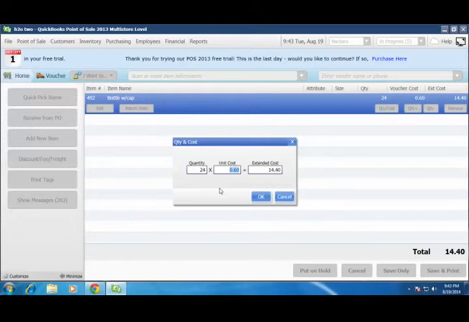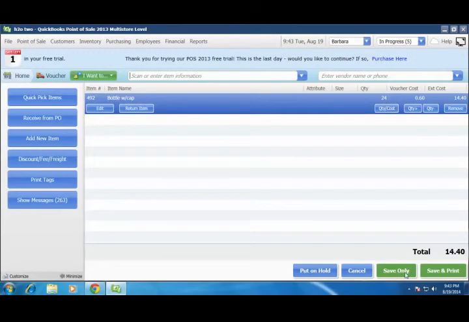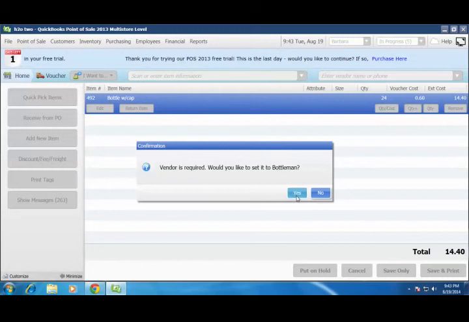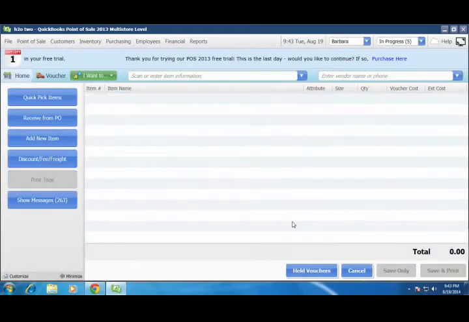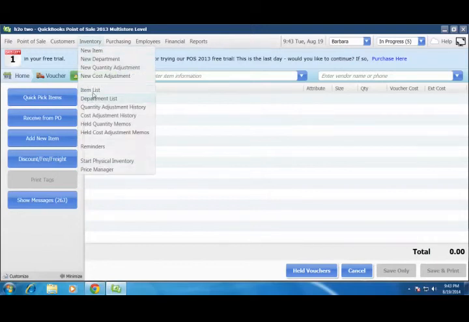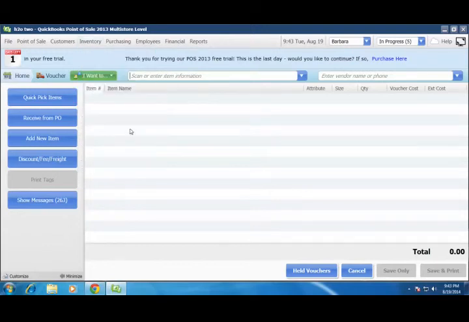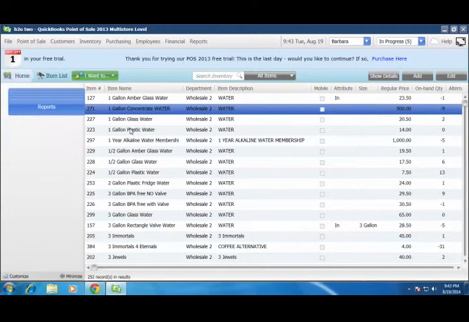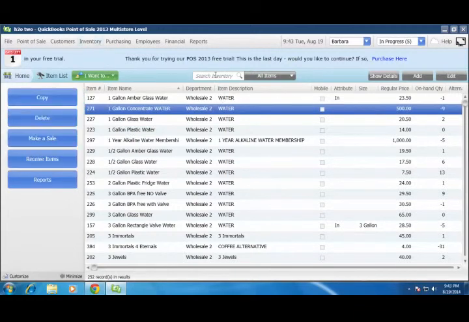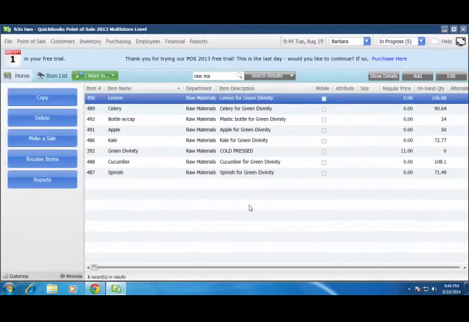So you have 24 to work with, and we're going to say okay. This time we're going to say the bottle, which the system took. Pardon me. And so now we go back to items. Actually, I could use department too. Okay. And we can just type in raw materials, short, and everything will come up, and there we are.